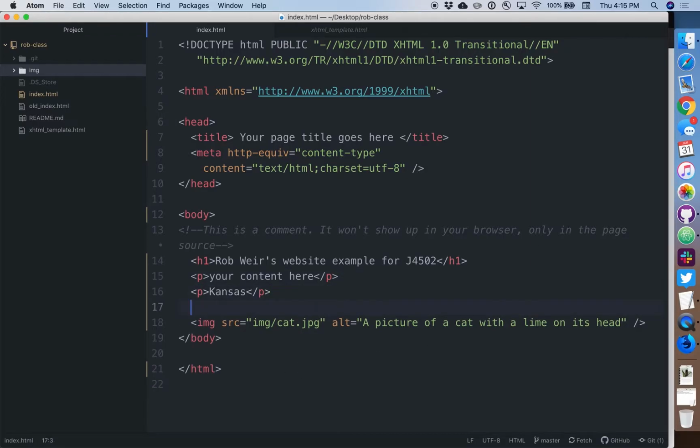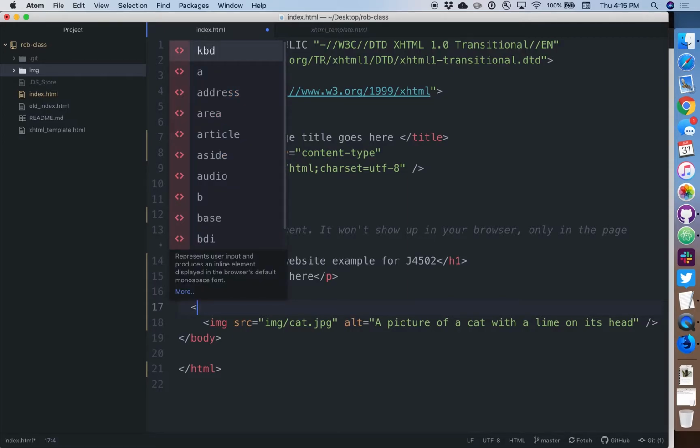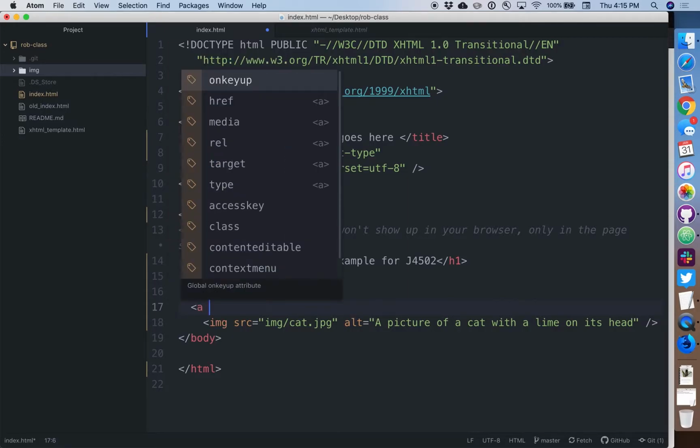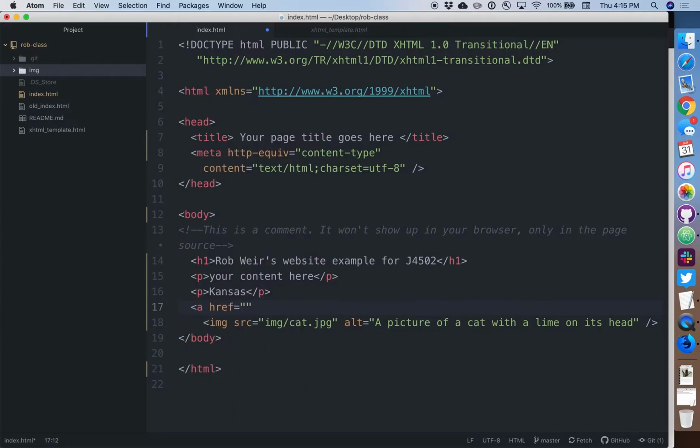Next thing we're going to need to do for our assignment is actually to add in a link to your email address. So this is actually going to be something that we're going to add before the image. So my image is on line 18, so up on line 17 I'll add a bracket and an A. And then I use the href attribute to give it a hypertext reference. That's what that stands for.